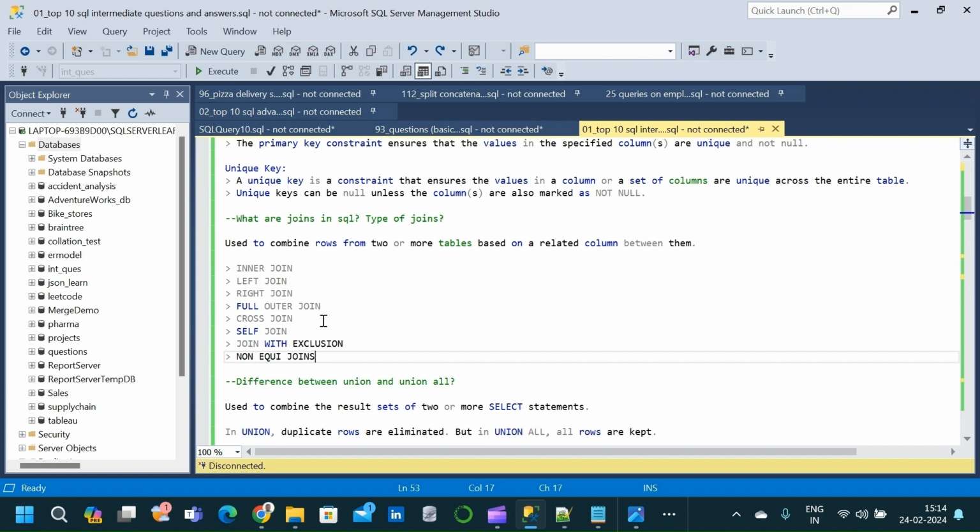So that is kind of a Cartesian product. Consider that we have 5 records in table A and 10 records in table B. All the 5 records from table A will be joined with all the 10 records in table B. In self join, we are joining the same table with itself.